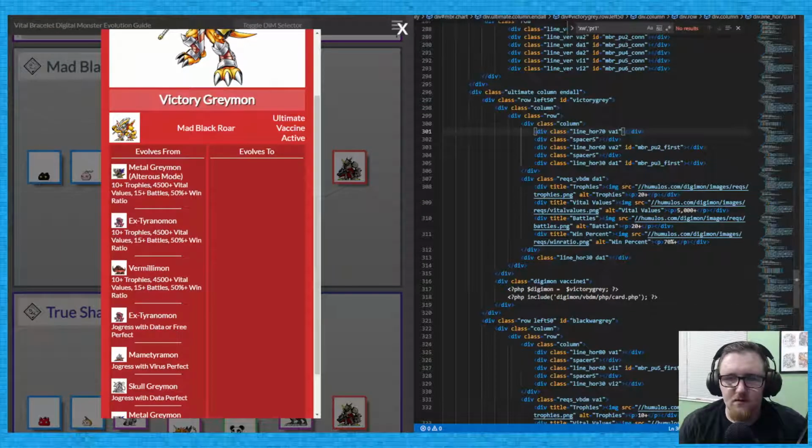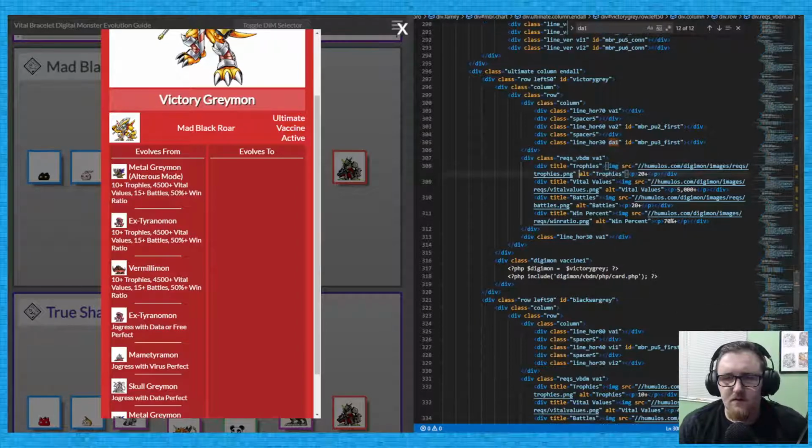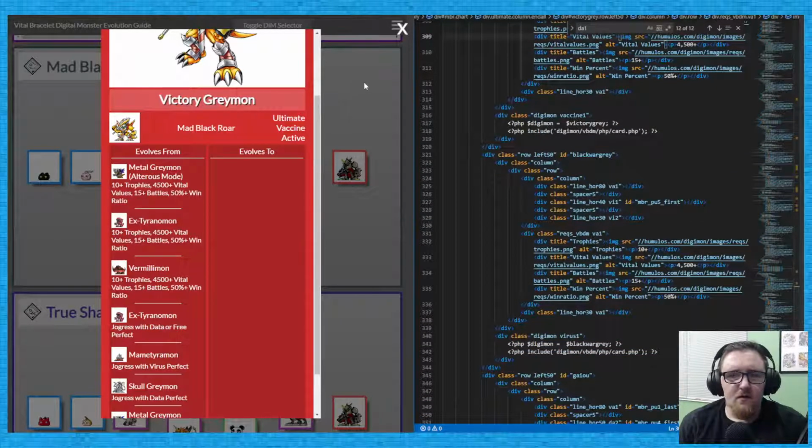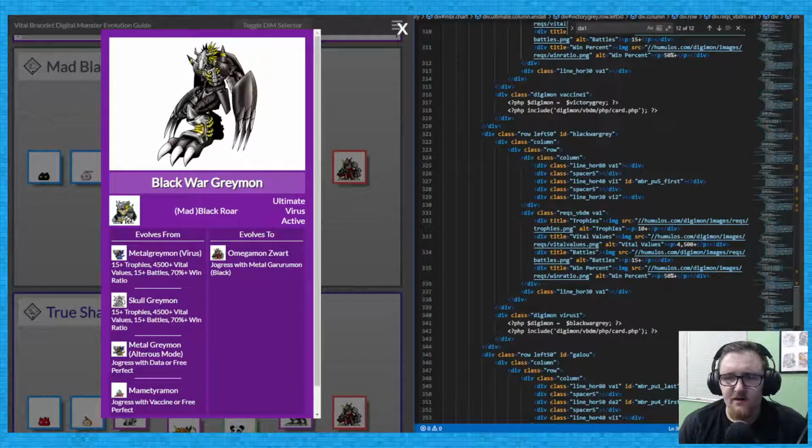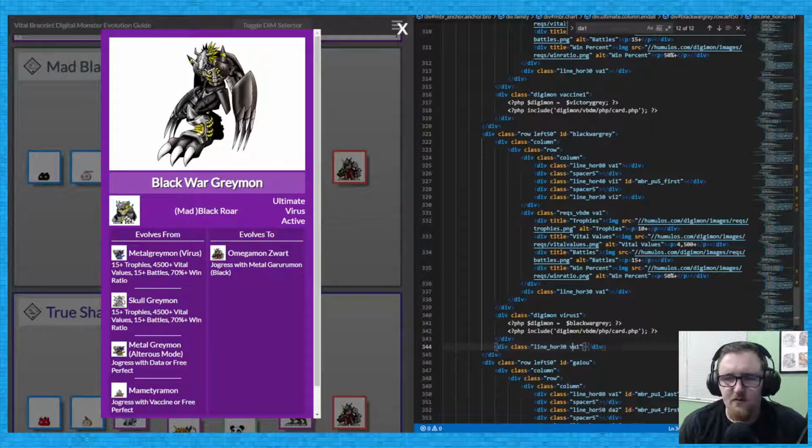And this would be a vaccine. Digimon, Victory Gray. Okay, and is that... No, this one should be 10, 45, and 15 and 70. 70? No, 50. Okay, Black War Greymon, which will need an extra line coming out of the back of it because it evolves further.